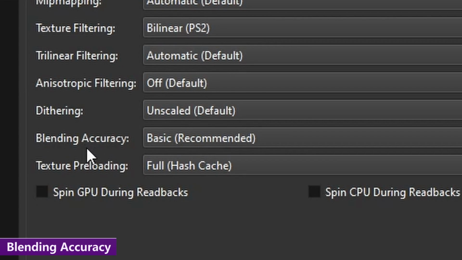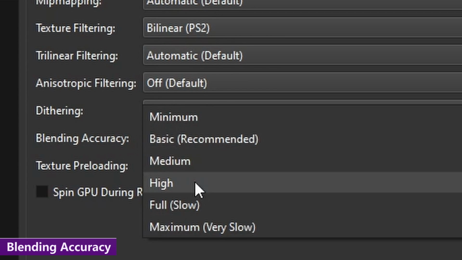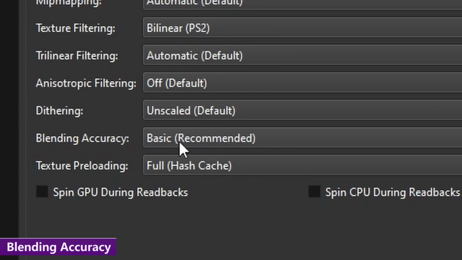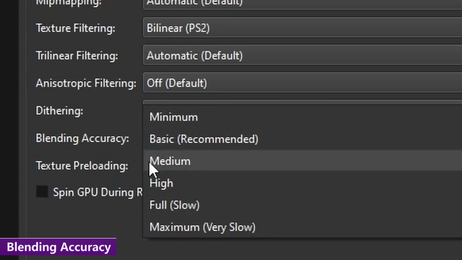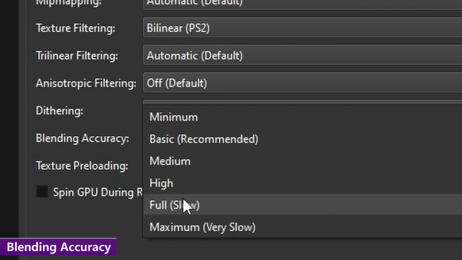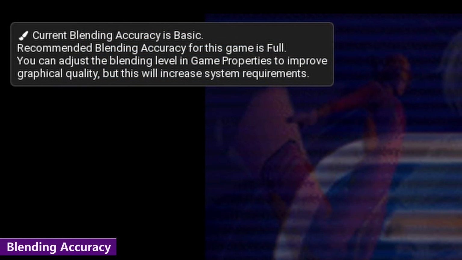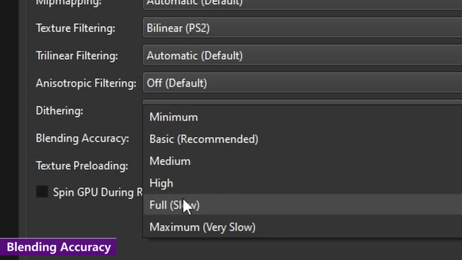Now blending accuracy obviously controls the blending accuracy of the frames of animation, and for the most part, you are going to be good on basic recommended. And if a particular game does look better with a higher setting, PCSX2 will tell you which one in the top left hand corner. The emulator is pretty obsessive about this setting, so you can pretty much guarantee that it's always going to suggest the best one. However, if you are on high-end hardware and performance isn't really an issue for you, you can go ahead and set this to full or maximum to save having a faff around with those settings.